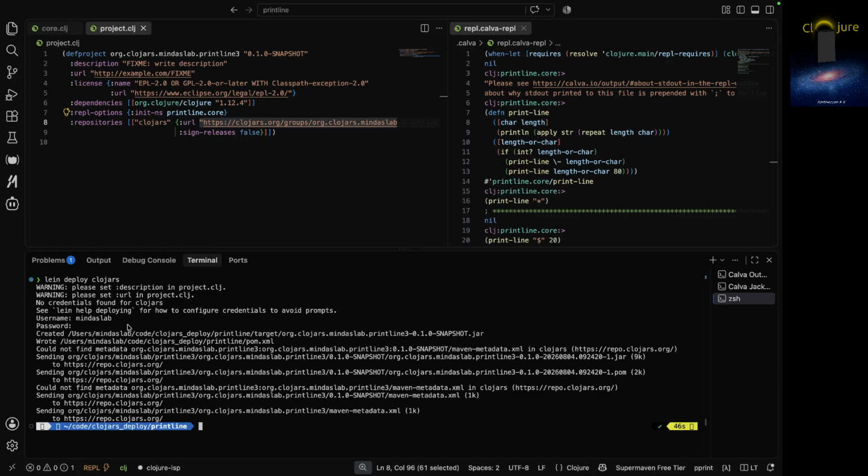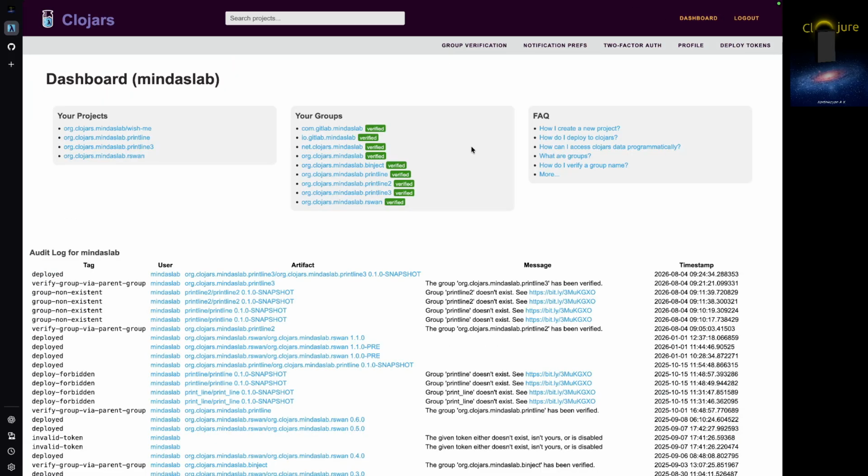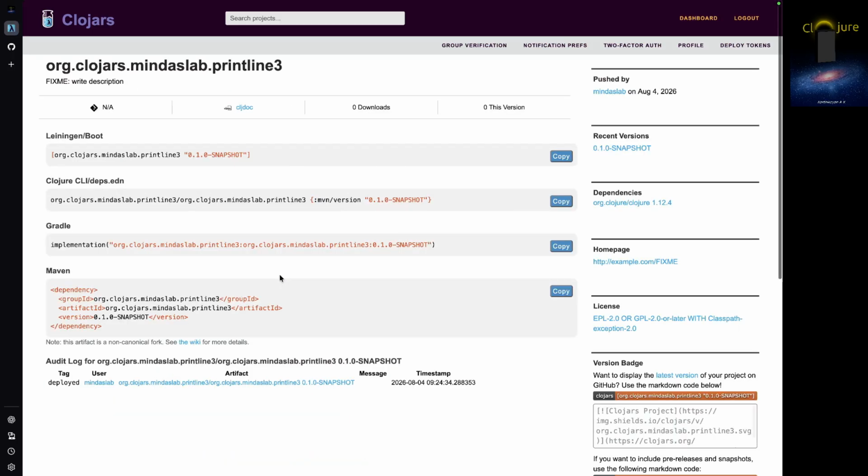Yeah, I think it just went in, and I'll go and see my dashboard now. Okay, deployed on Clojars. Something has been deployed. Now I've got something I can put in my project. So I just deployed my code and all those things.